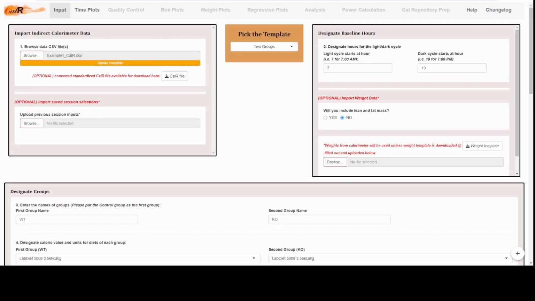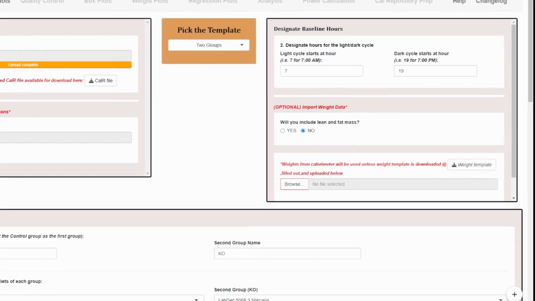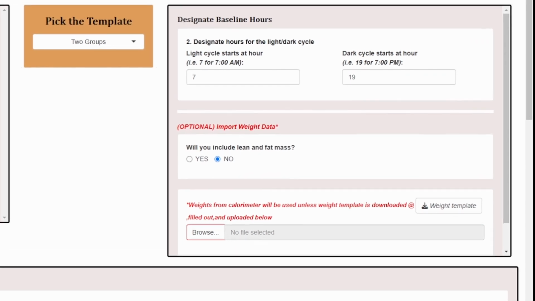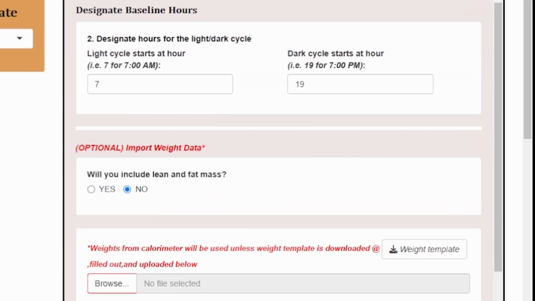The next step is to describe the details of your experiment. Go to the right side of the screen. This side includes all the metadata that describes photoperiod, body mass, and composition. Fill in the times when the light cycle starts and the dark cycle starts. In this experiment, the light cycle starts at 6 and the dark cycle starts at 18. Then, you can choose whether to import weight data. If no, weights from the calorimeter will be used.